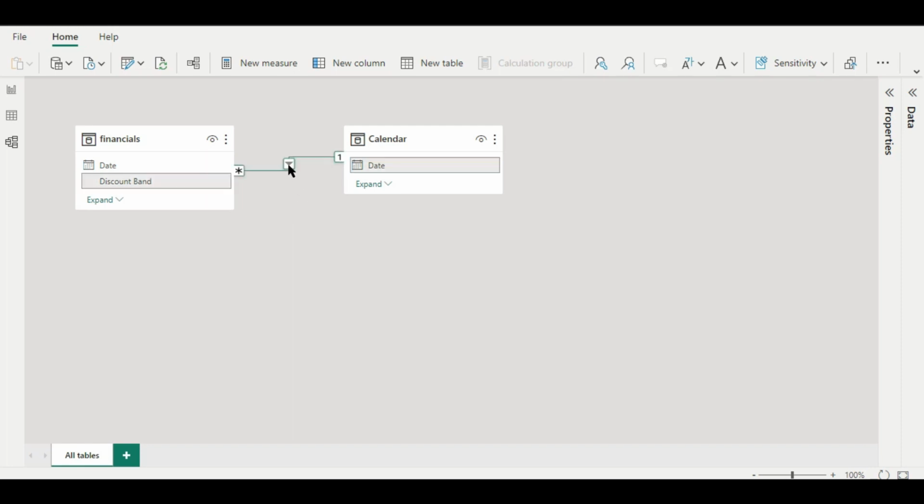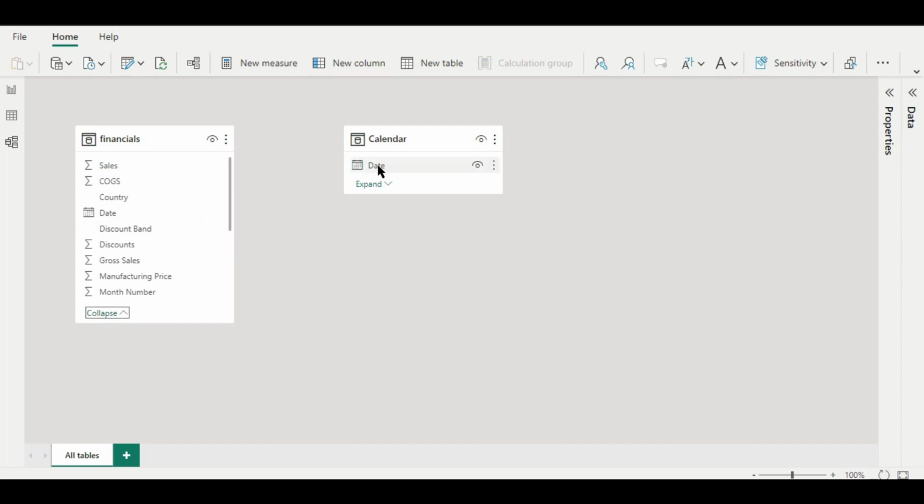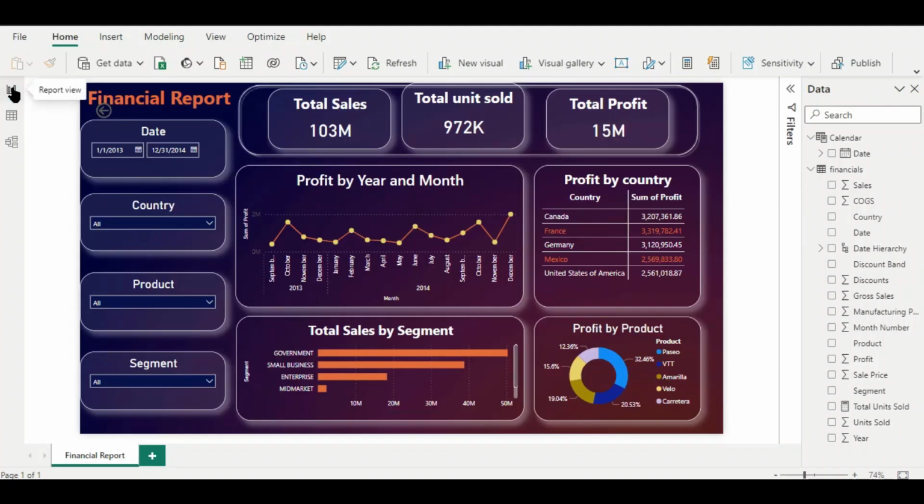So for that, what we can do is again delete this relationship. Now I will expand this and again drag this to the date table. Now just check, we are getting the right relationship with the date column, and now if we check the report view, we are getting the correct result. So this is a very super useful tip. You must know this tip.